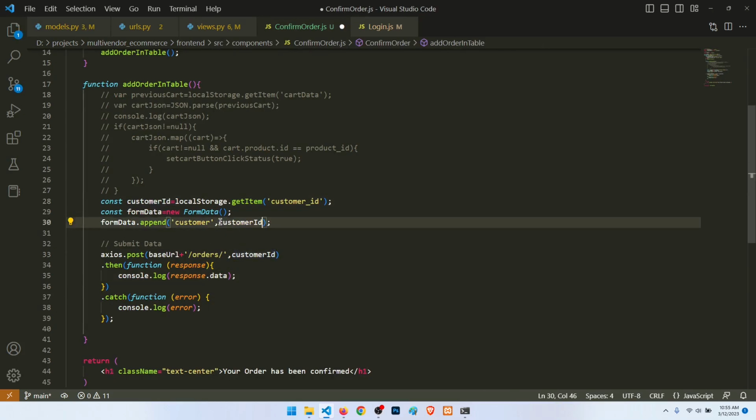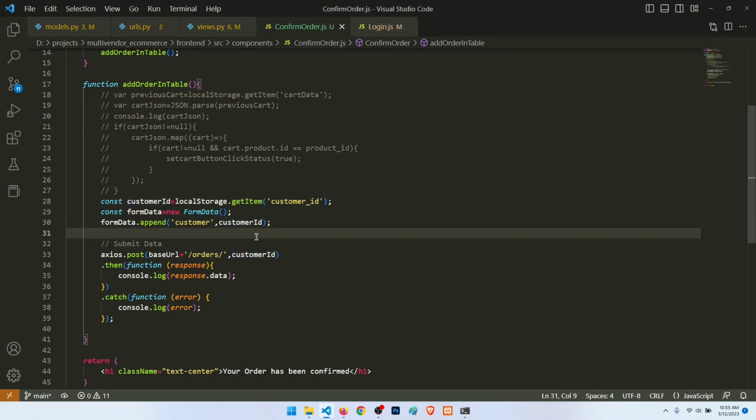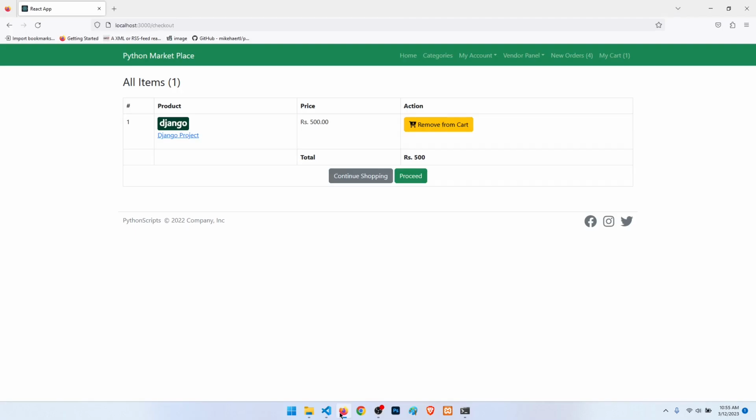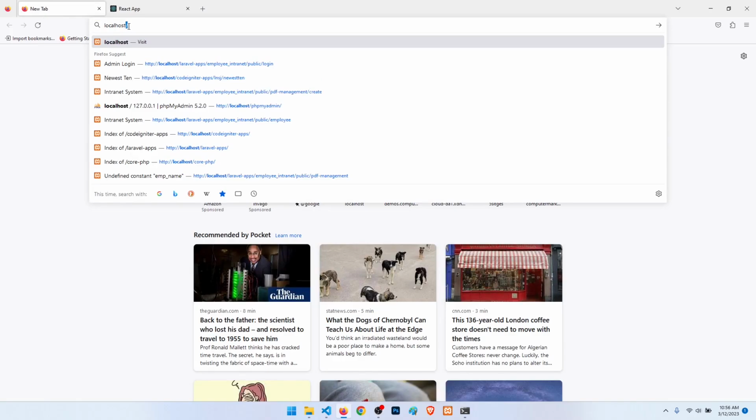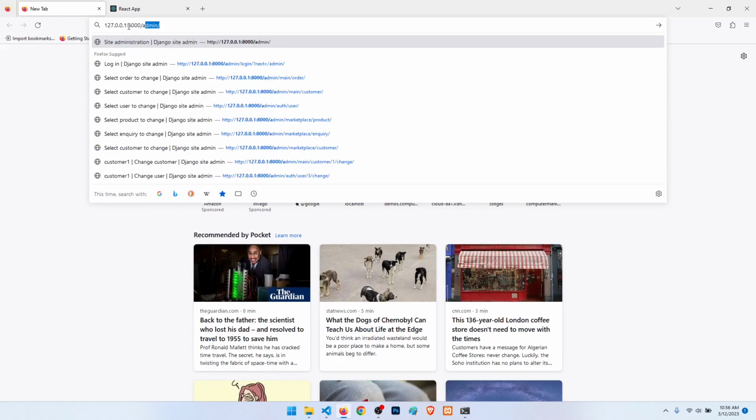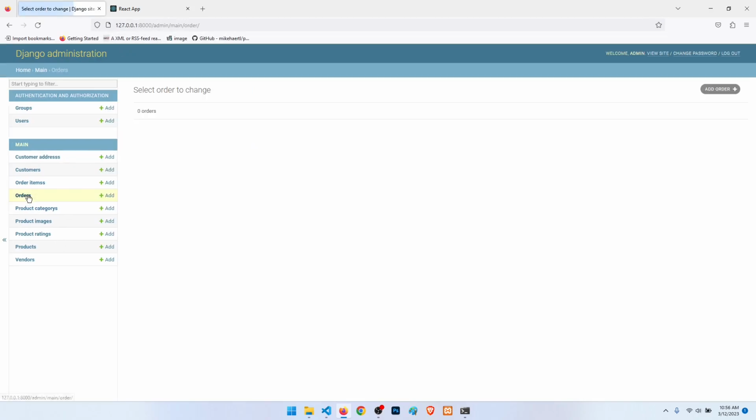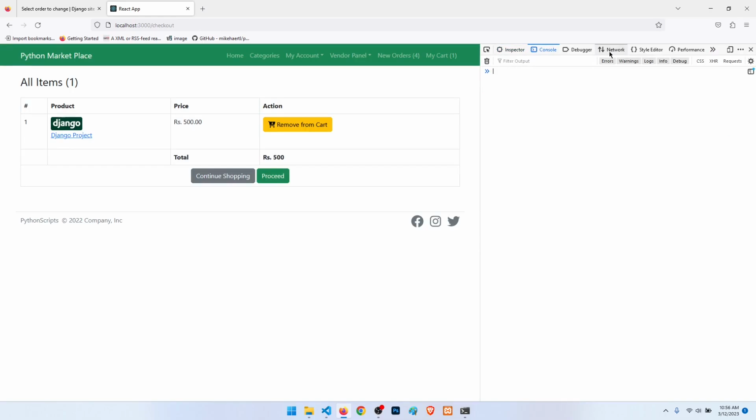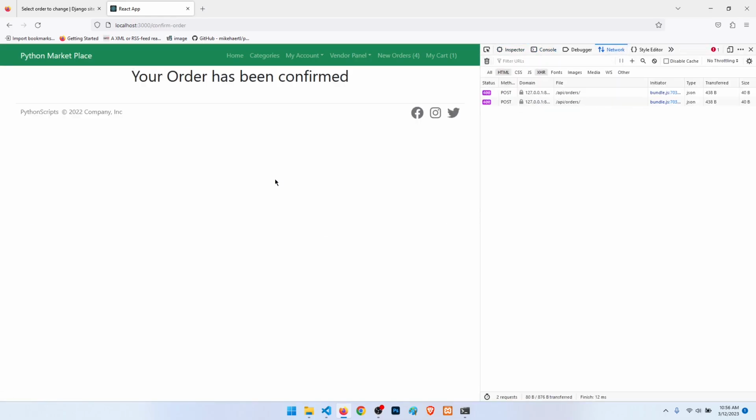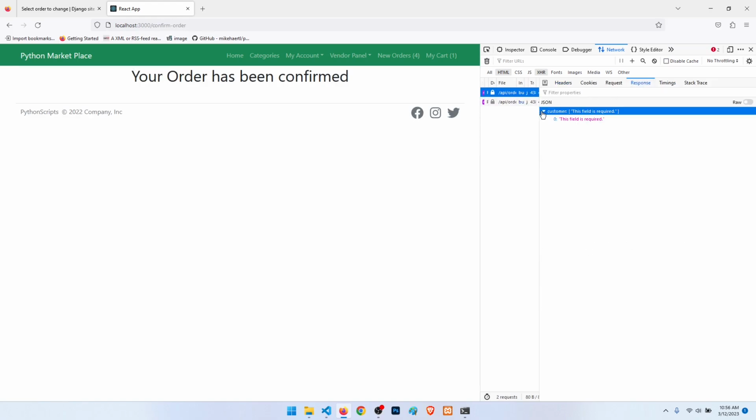So let's paste it here, right? So customer ID, everything should be fine. So let's check this, right? And let's open the admin panel actually, and here we have our orders, right? So let's go here, open the console. Actually network, we need to proceed, and what it is saying, customer, this field is required.